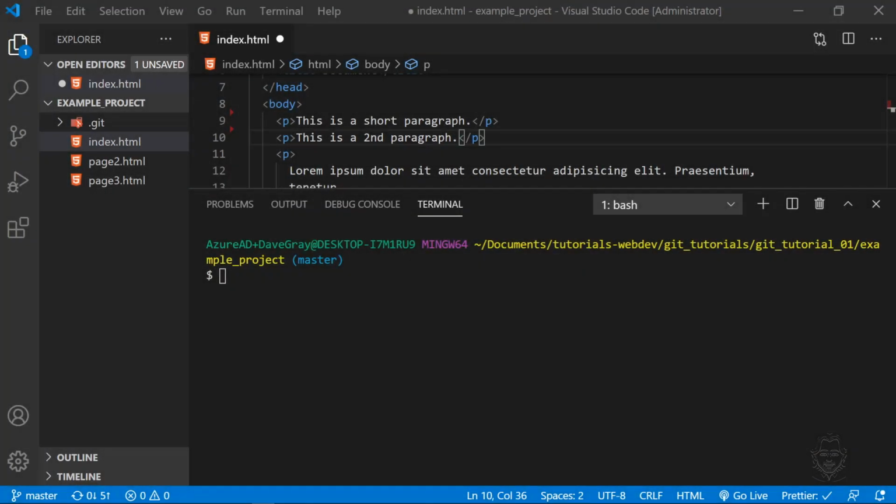Another powerful feature of Git and working with branches is that we can go back in time to how our code was previously at a different commit level. So let's once again take a look at our log.